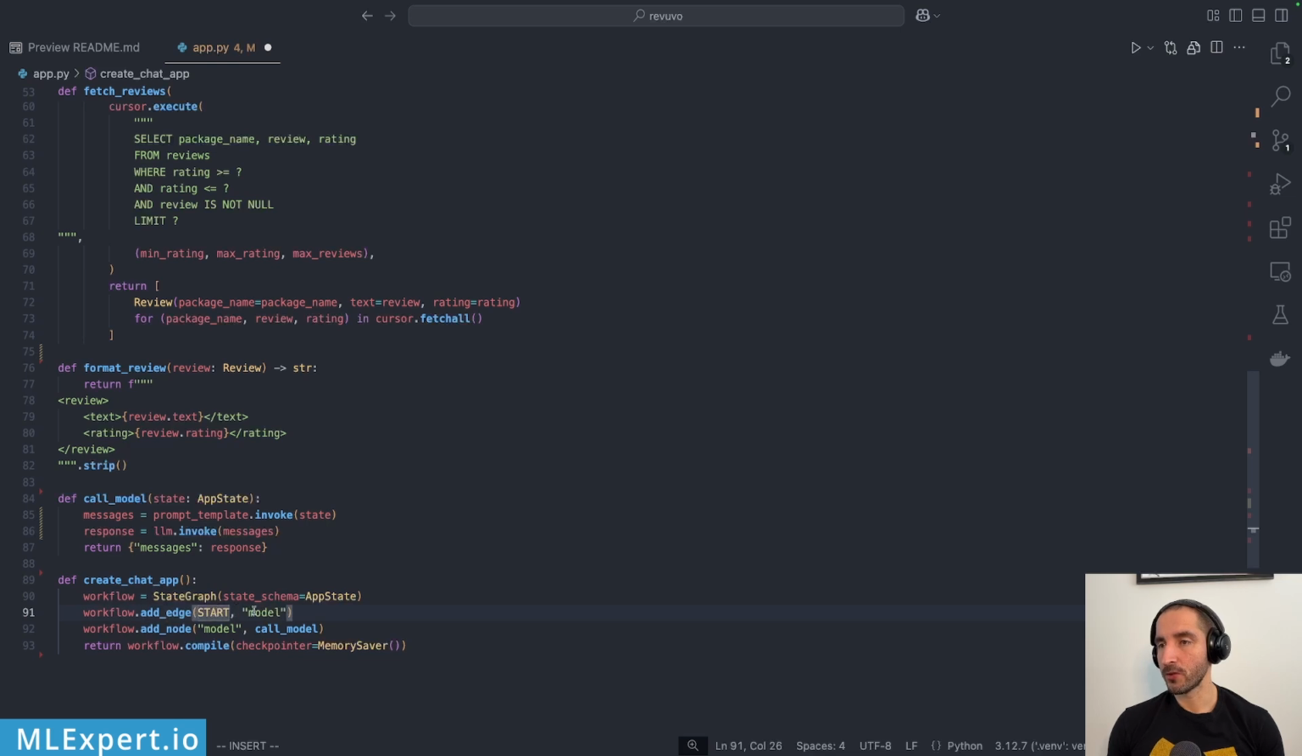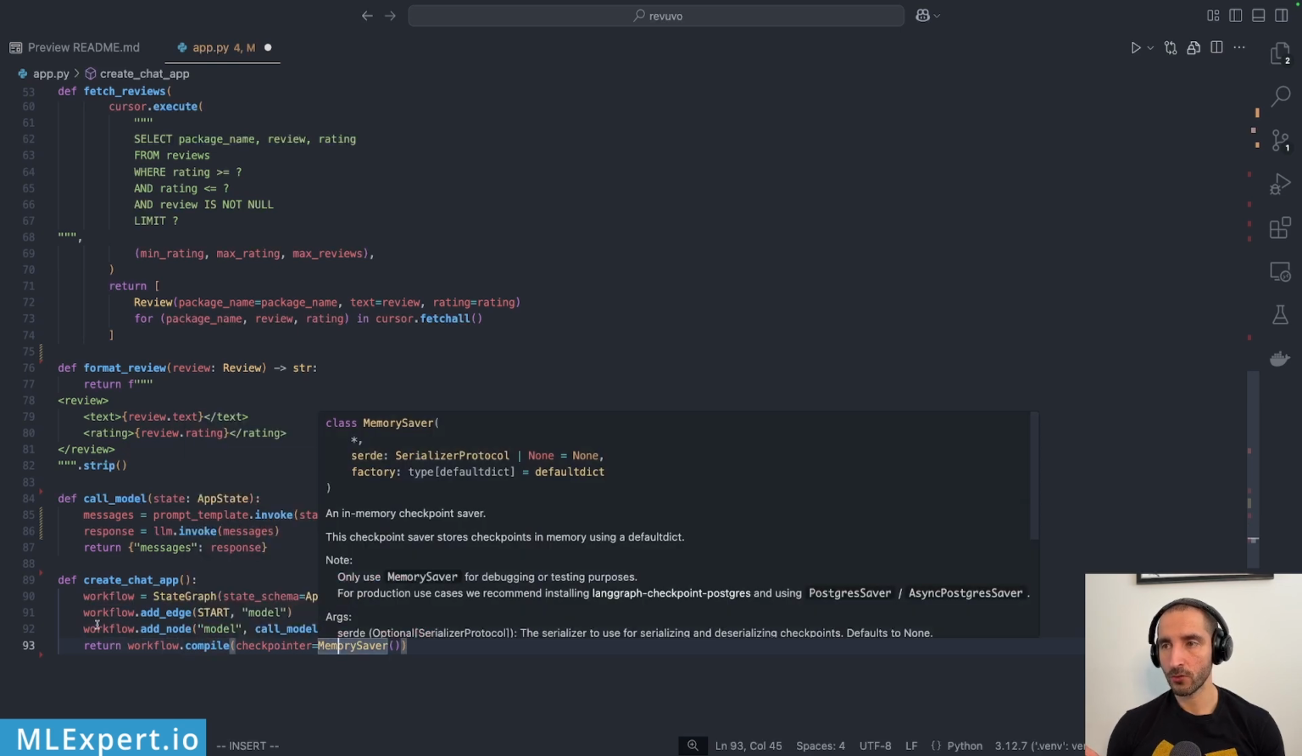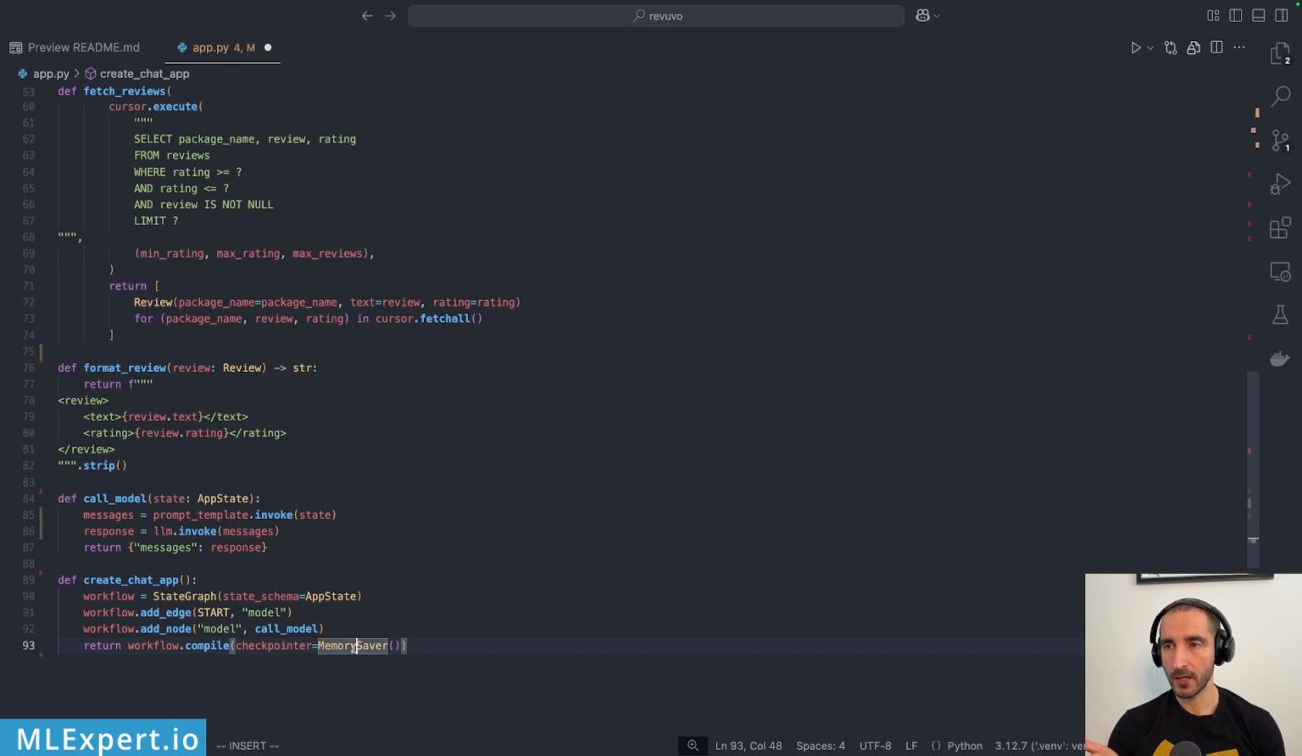Then this is going to be pointing to a new node, which is going to be called model. This is a cyclic graph in this case. Based on that, every time we're going to be calling the call model function. And after calling the model, I'm going to be creating this application with the compile method on the workflow, which is the state graph. And the memory saver is going to be used to store the app state within the RAM of this computer.